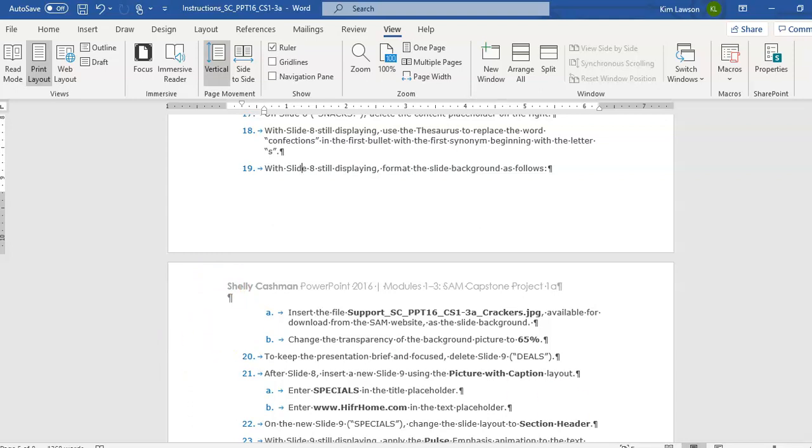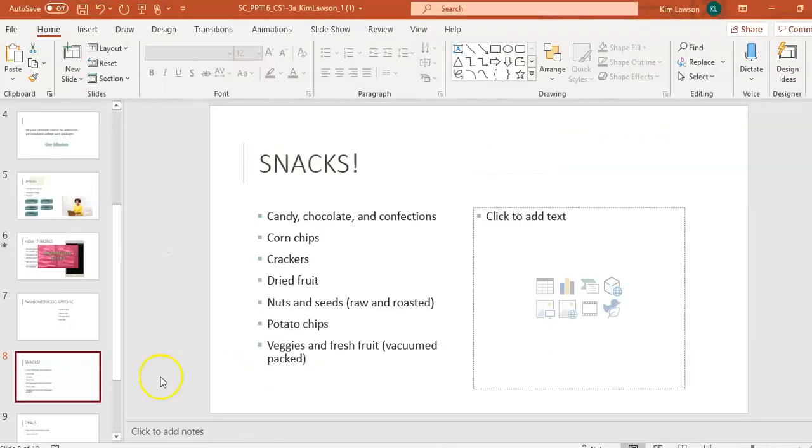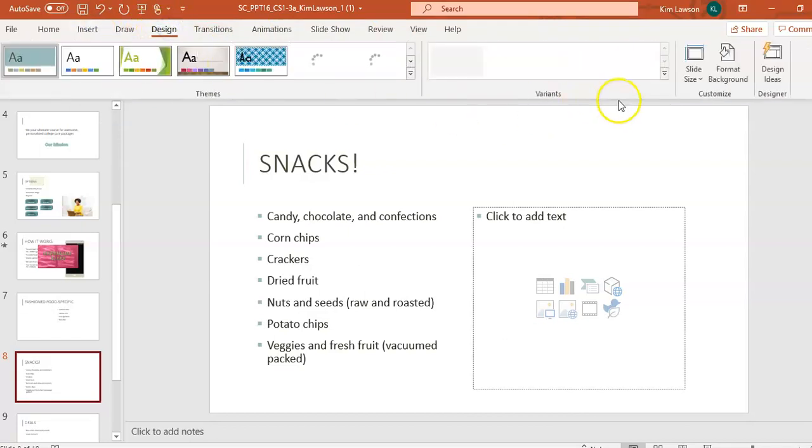So it's the Crackers picture file that is in SAM. So I'm going to click on that, and I'm going to go to insert a picture. No, excuse me, I did that wrong. I'm going to go to design, and I've got to go to format background.